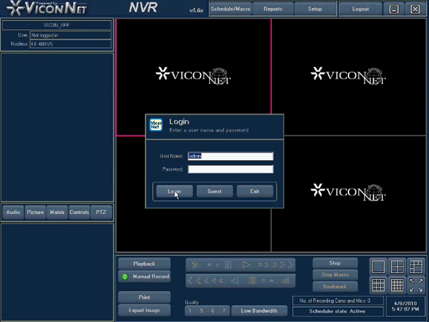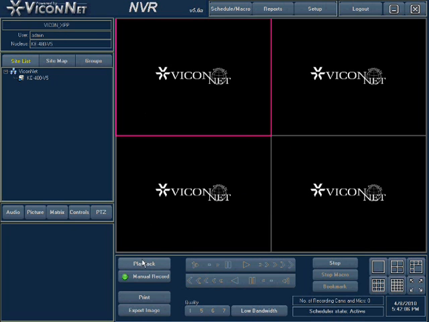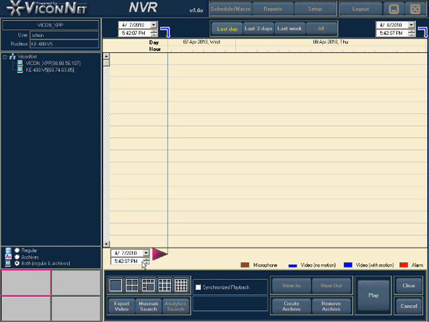Run the ViconNet application and log into the system. Enter the playback screen by pressing the playback button at the bottom of the main screen. On the left-hand side is a list of all storage locations throughout ViconNet. Select the storage locations that have the video or audio you want to archive. You can select regular recorded cameras and microphones, or previously archived cameras and microphones.